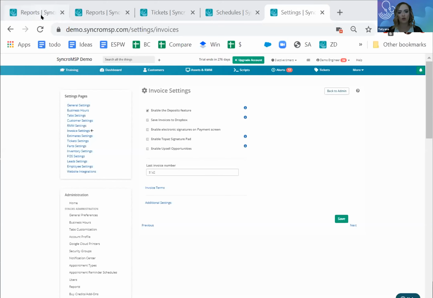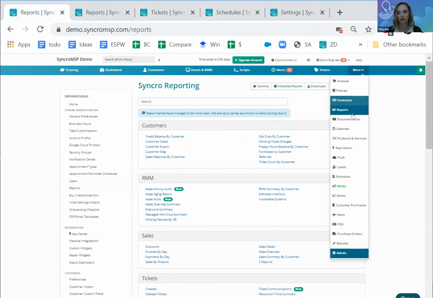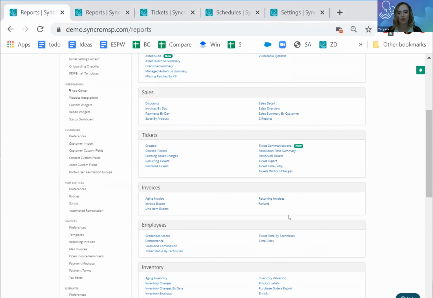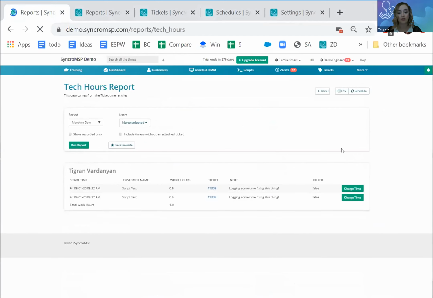So first things first, if you head over to our reports section under more and reports, scroll down just a bit, we do have this ticket time by technician report. Now, this isn't exactly going to be you approving or denying the amount of labor applied to the tickets, but at least in here you can check which texts you want to double check with, and then make sure that they are charging the time or not, depending on the type of billing that you have set up for your customers. So again, it's not the exact thing that you're asking for, but definitely a step in the right direction.